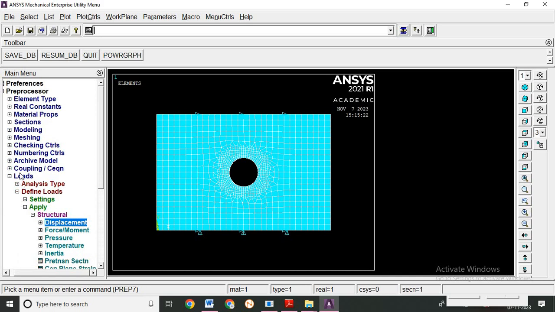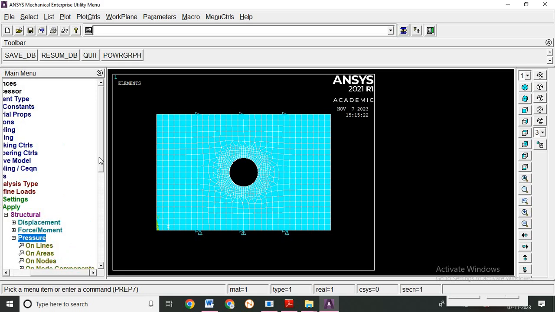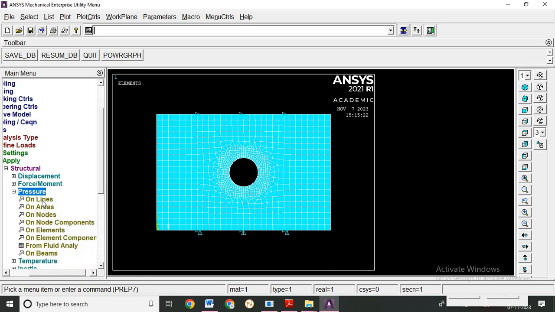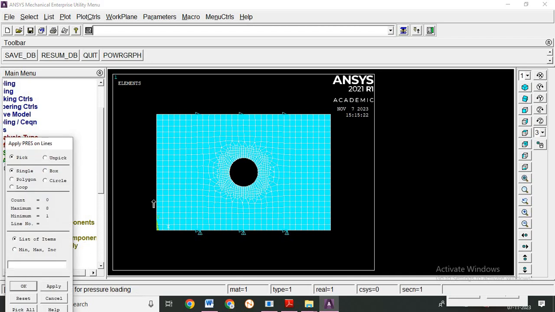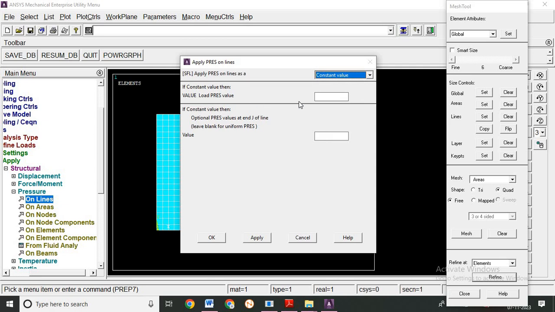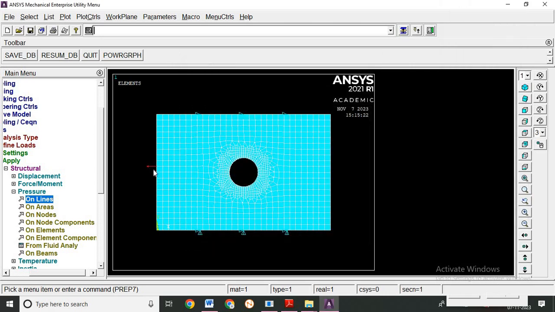Now again I will follow the same path, that is loads, define loads, apply, structural. Now I am going to put the pressure on the remaining edges. Click on pressure on lines. Then I am going to select this first line. Click on apply. The value of load pressure will be minus 500. Click on OK. It will show you the direction of the pressure applied on the edge or line.